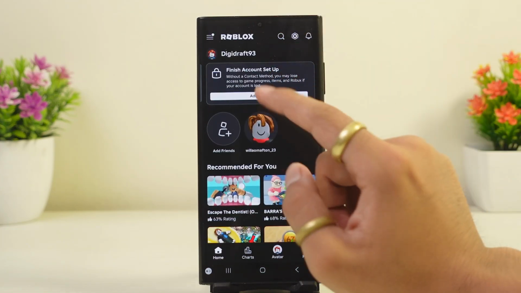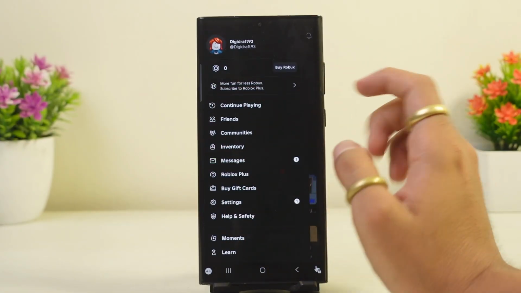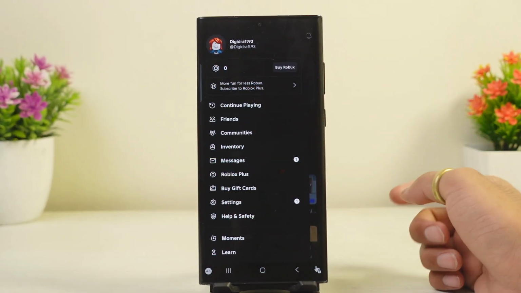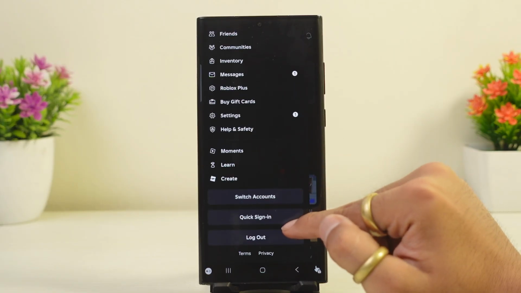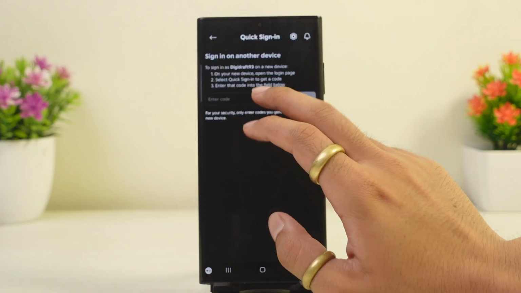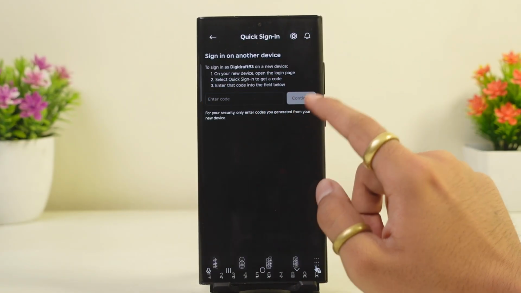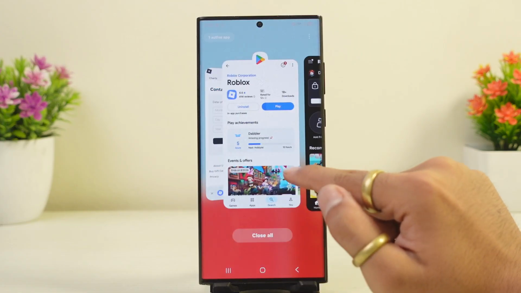Or what you can also do is, if you take your primary phone, then tap on these three horizontal lines on the top left corner of your screen, scroll downwards and you will find this quick sign in option. Go ahead and tap on this. Now you simply have to type in the code of another device and tap continue. You will be logged in easily.